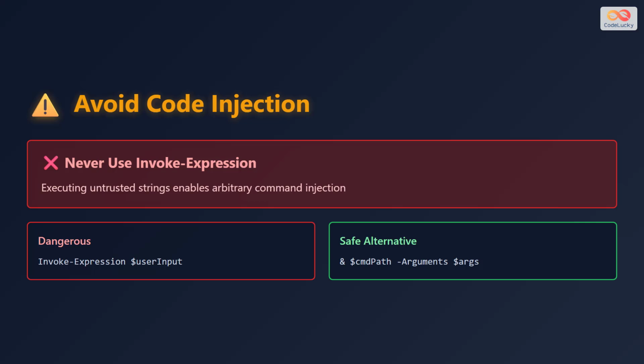Instead, use the call operator, represented by the ampersand symbol, to execute commands safely. The call operator treats its arguments as a command path and parameters, preventing code injection by design. When you need to run external programs, use the call operator with explicit command paths and validated arguments. This simple change can prevent catastrophic security breaches in your PowerShell environment.